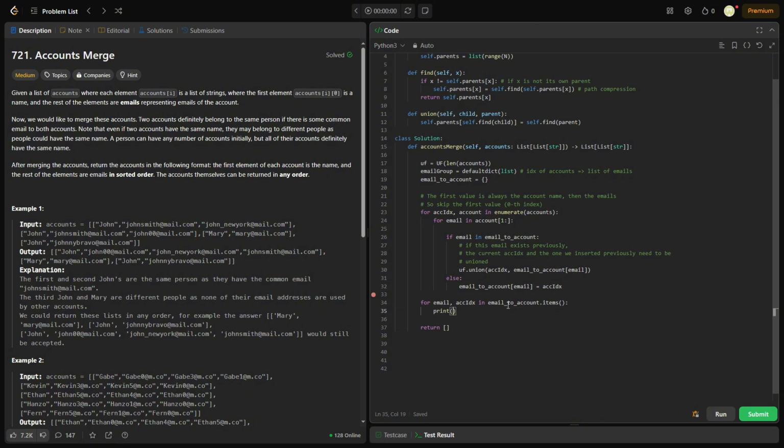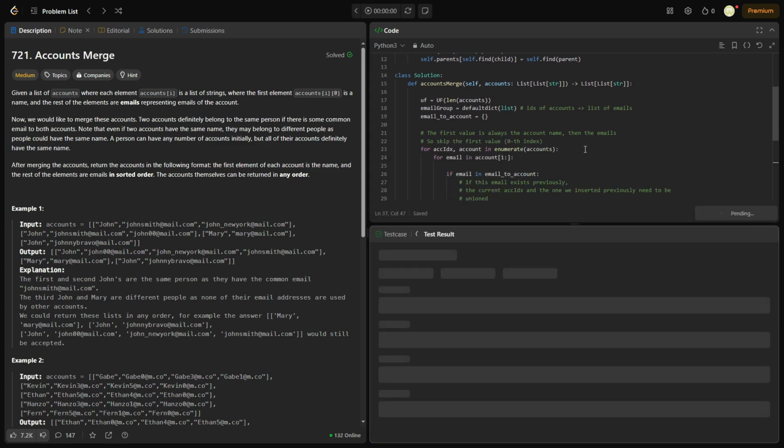So we're going to print the email that we're on, and we're going to print the account index that it belongs to. Okay, so we're going to say account index. And then we're actually going to print something which is going to be the leader. So basically, who is the leader of this particular account? And we're going to say uf.find and pass it the account index. Okay. So I just want to show you something really quick by doing that.